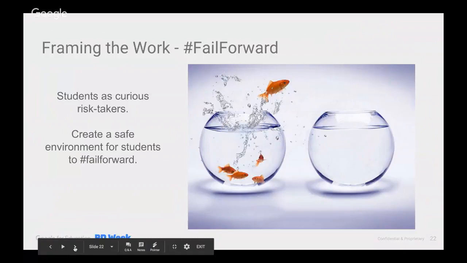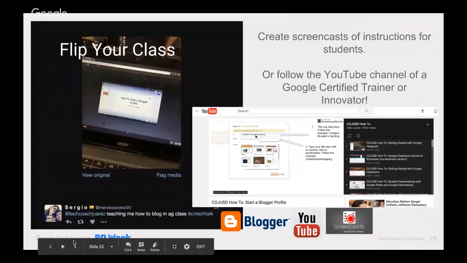All right. So we talked a little bit about those teachers, and you may be one of them. It's totally fine, that says, I'm not good at technology. I don't know how I would teach these kids these tools, and you don't have to. You can flip your class, right? There are Google certified trainers and Google certified innovators that have created screencasts. They do this as their job many times if they are coaches at school sites and districts. And so they create screencasts of instructional tutorials for students.